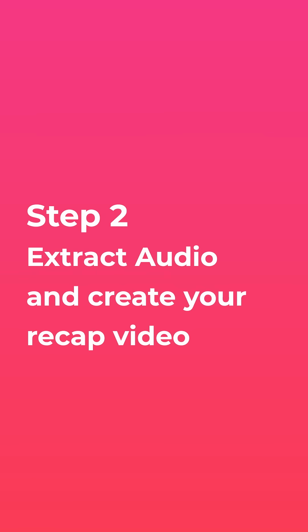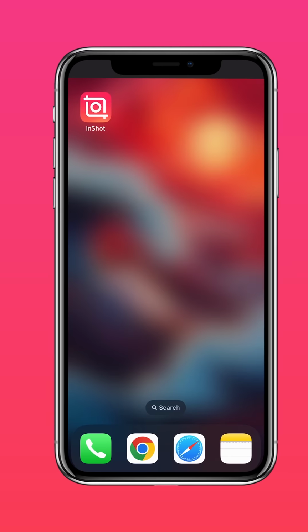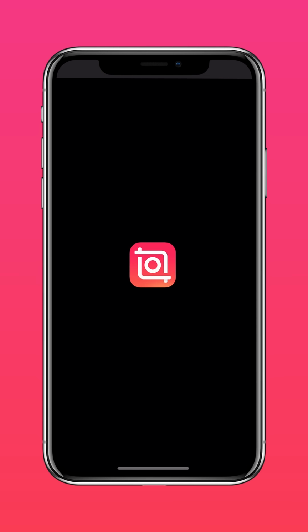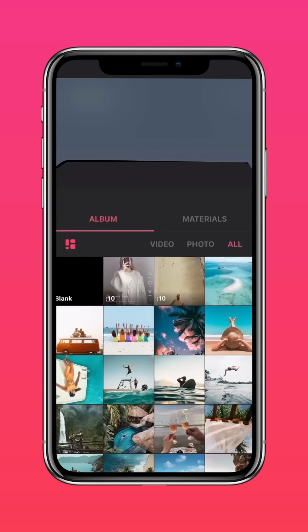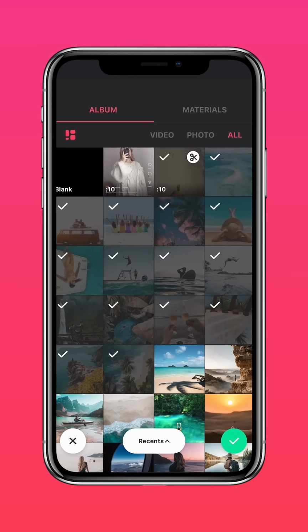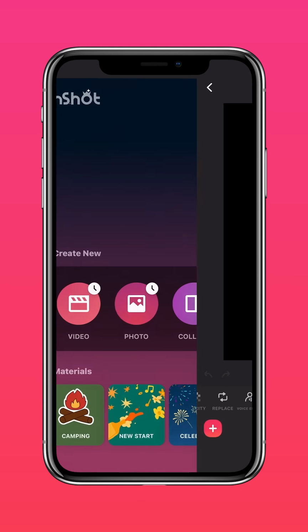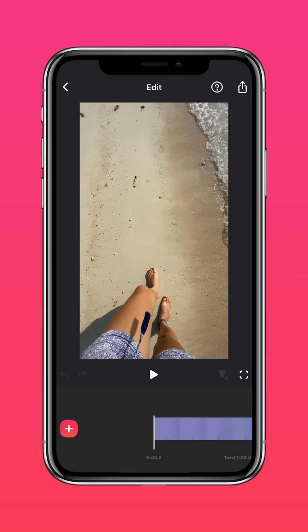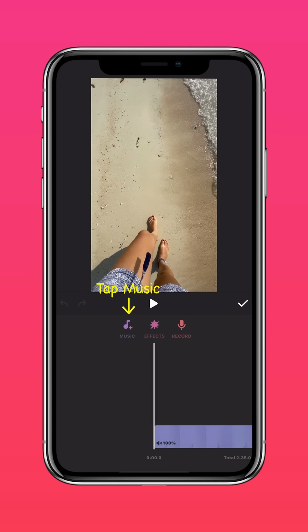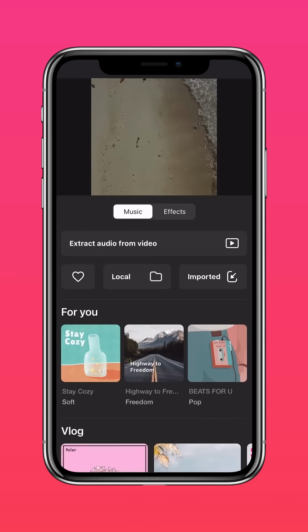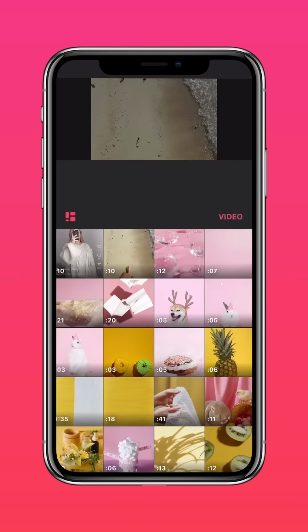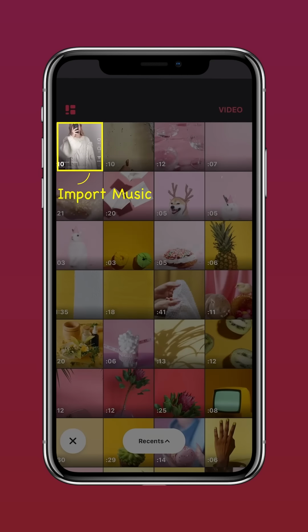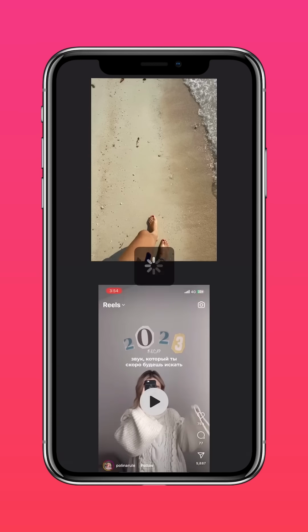Step 2. Extract audio and create your recap video. Download InShot on the App Store or Google Play Store. Import your video and pictures into InShot. Now tap Music. Extract audio from video and import the screen recording from earlier. And you'll have your audio extracted.